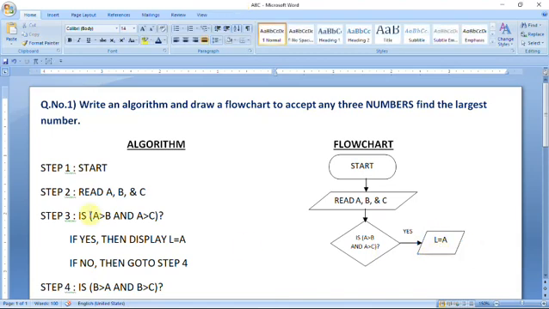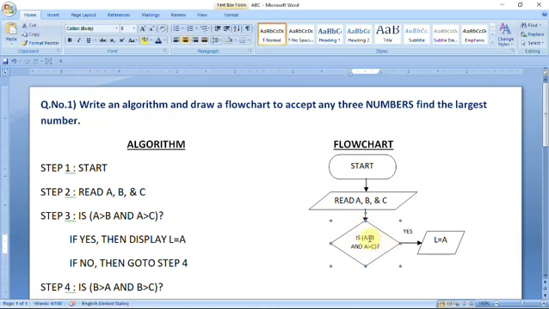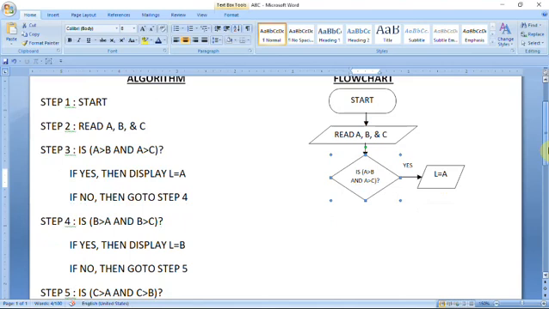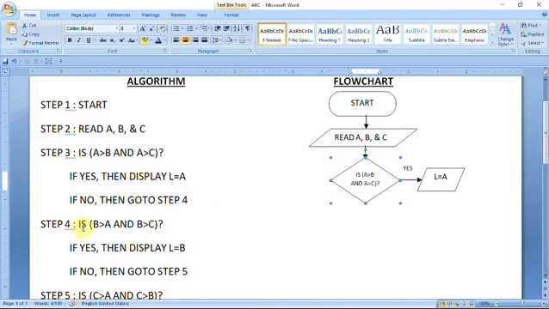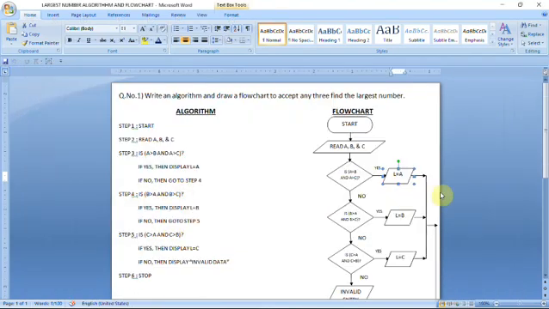Now next, here you can see if this condition is satisfied, if yes, this is the condition, and this is called the diamond symbol. If this condition is true, yes, then display L equal to A. If no, then go to step 4. Here you can see, if no, then go to step 4. In step 4, what is written? Again another condition. So in step 4 you have to insert, according to step 4, the diamond symbol. This is called the diamond symbol.